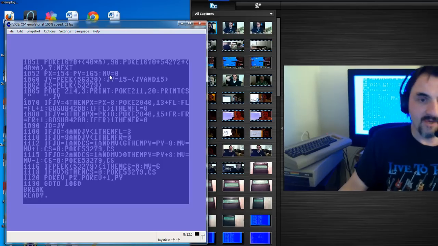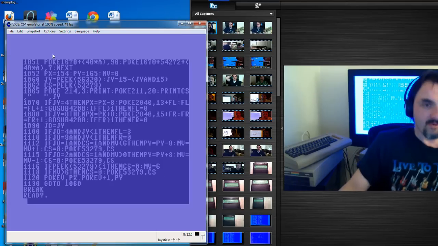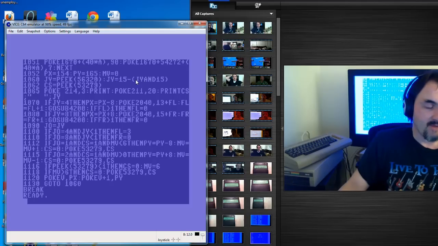Okay, so this MV is going to represent the movement of the up and down ladder. Right down here, you'll notice this, I need to explain a few other things before we go there. This JO is keeping track of the joystick. So this JY equals PEEK is reading the joystick location, and this is just converting the bits so that we know which bit is being set.